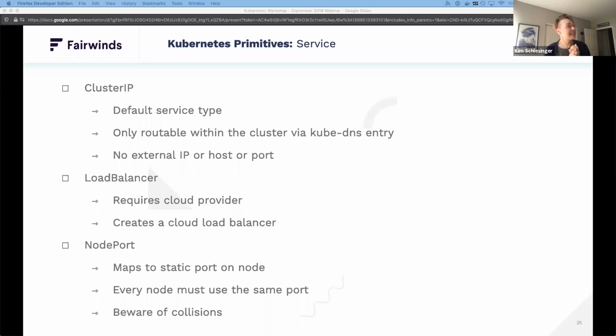And then finally, the third type of service is a node port. The IP for a node port service is affiliated with the node that it's on. It also maps to a static port on the node. This one, node port, is often the type of service that you would use for a tutorial because it's fairly easy to set up, but it's not something we recommend using in production.